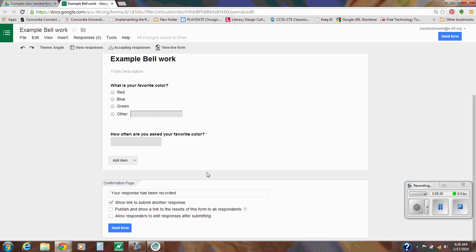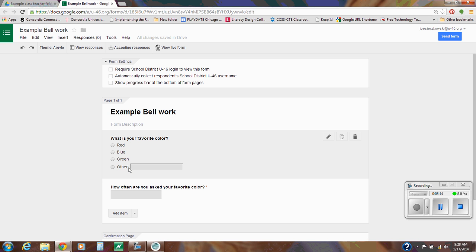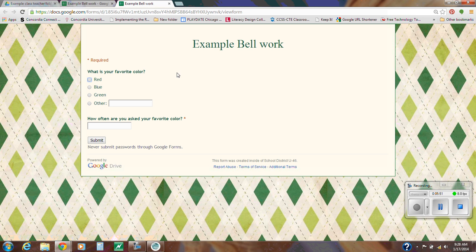Now, once you're done, there's a couple ways. You can email the form by hitting send form. If you want to share the link, though, that's usually probably the easiest way, is click view live form. It will pull it up, and then you can copy the web address and give it to your students however you see fit. You can use a program like Edmodo.